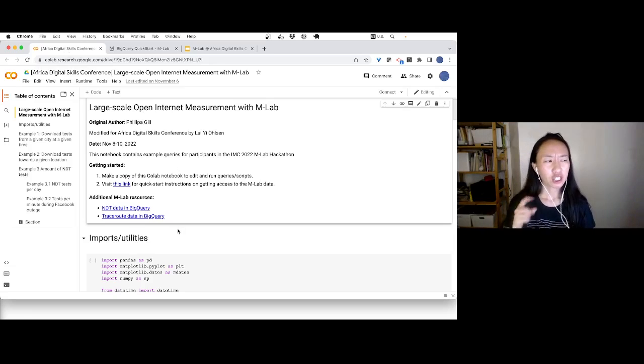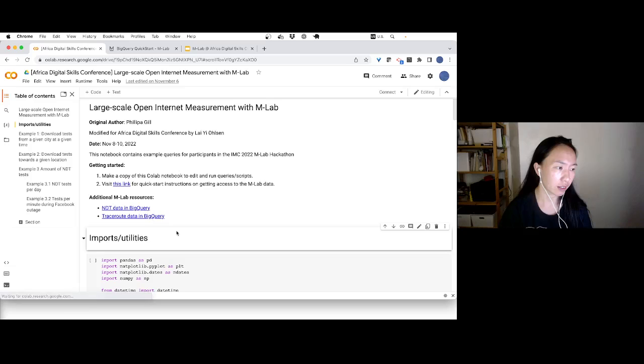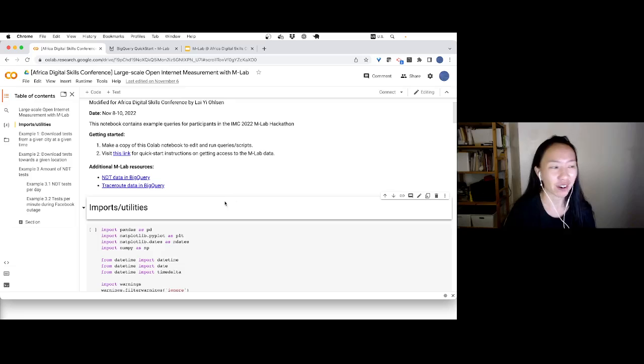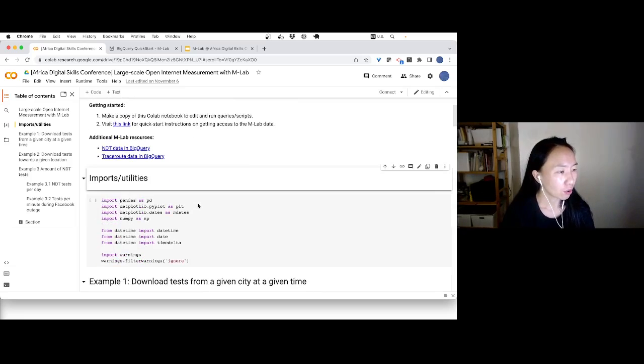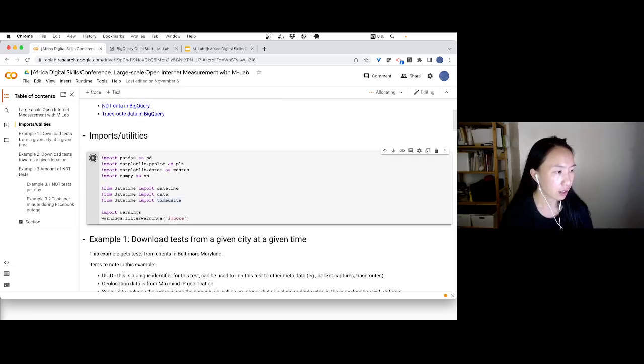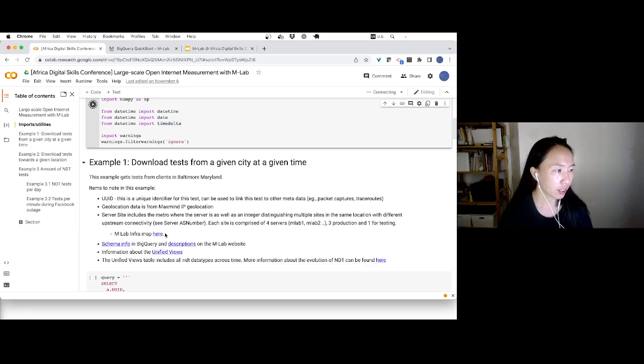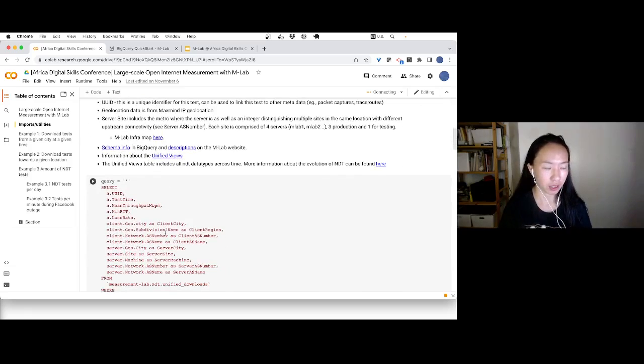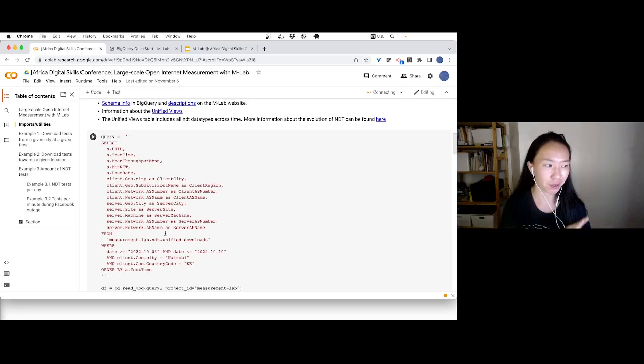Once you do that, you might want to refresh the Colab just to make sure that it's going to recognize you as having access. Sometimes it's just better safe than sorry. Then you're going to go ahead and run these utilities. The first time, we're going to go through this query, so don't be scared by it yet.